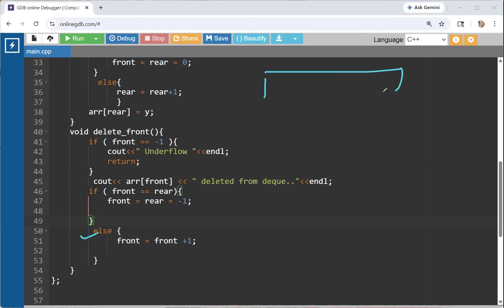Suppose we have these elements 20, 30 and 40. Suppose this is your front, this is rear. 0 index, 1 index, 2 index and 3 index. So front is 1 and rear is 3. Front is equal to -1, that is false. This is also false, so it will say ARR front means 20 deleted from queue.